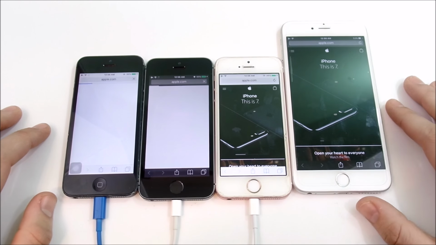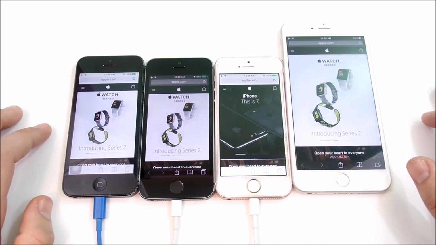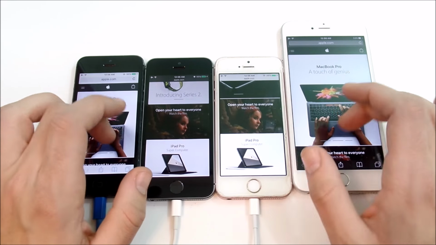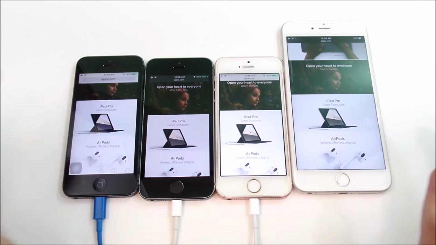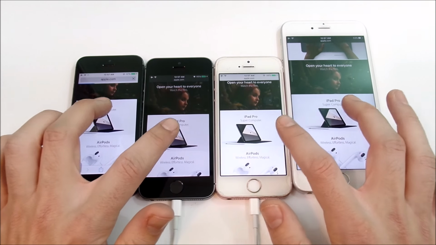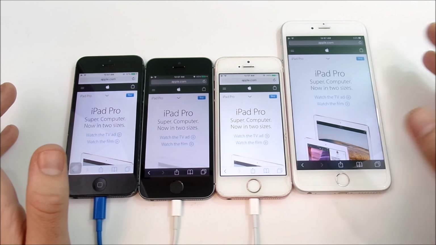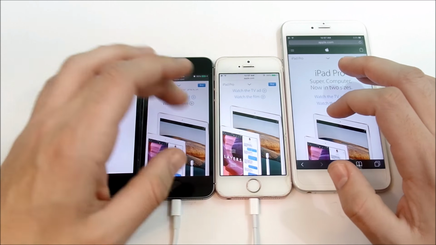Missed it there on the 5S, but it looks like the 6S Plus was blazing there. Behind was the SE, and the 5 was only slightly behind. Let's just go ahead and click a link. This should be a lot easier. Let's go to the iPad Pro supercomputer here. I clicked it on all of them, I believe. iPhone 5 was there really quickly, and then the iPhone 6S Plus, as well as the SE.